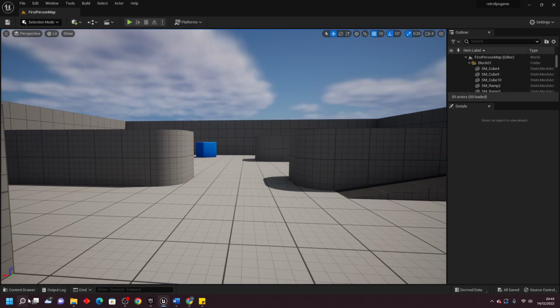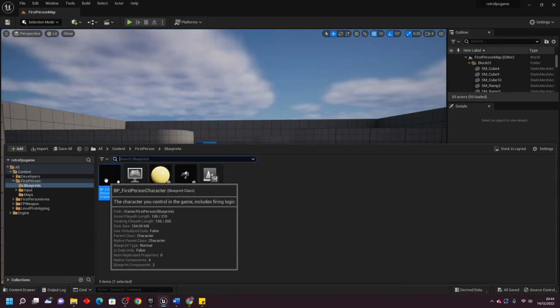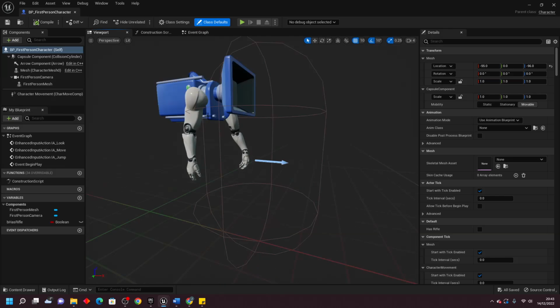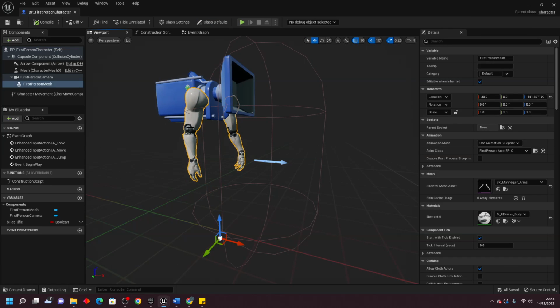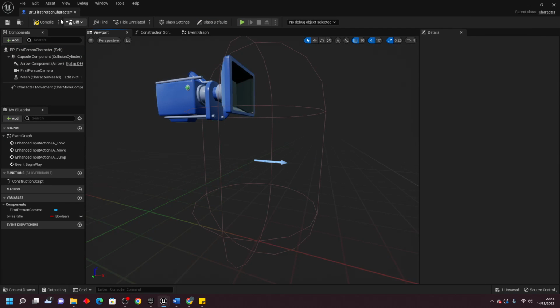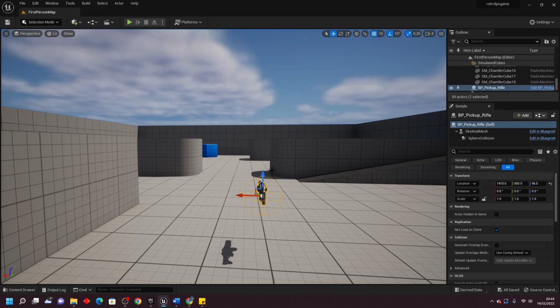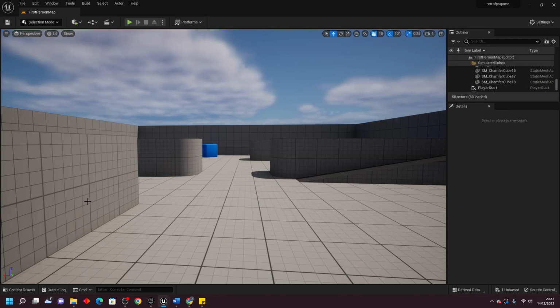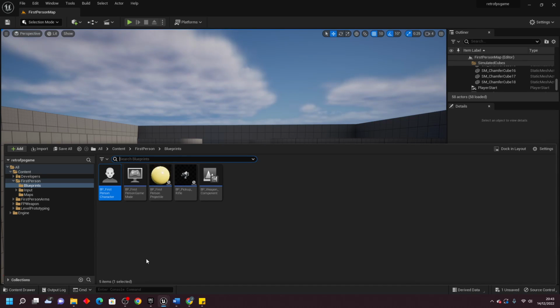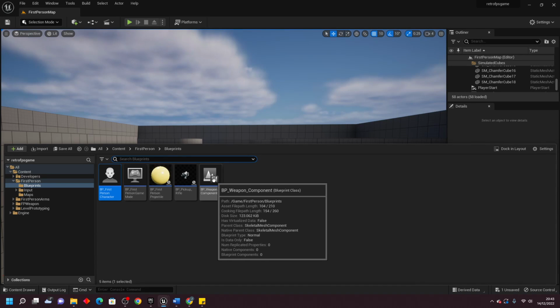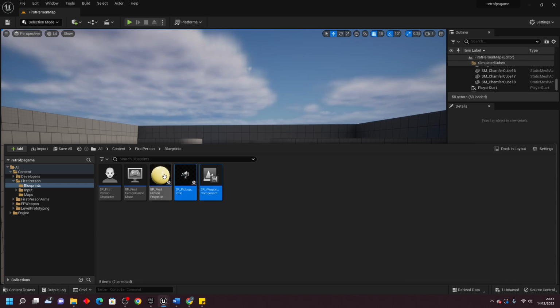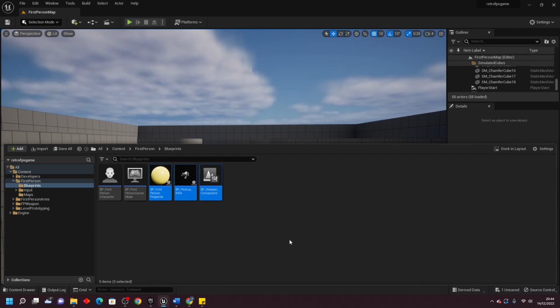So if we go over to the content drawer and go over to the first person character, go to the viewport tab and select the arms and delete them, as we're not going to need them. Just go compile and save this. Then if we close this and select the weapon inside of the level, delete this. Then go to the content drawer, and delete the BP weapon component and the BP rifle pickup and this first person projectile, as we're not going to need them in our project. We're going to be creating our own weapons and our own projectile systems. So just delete these.